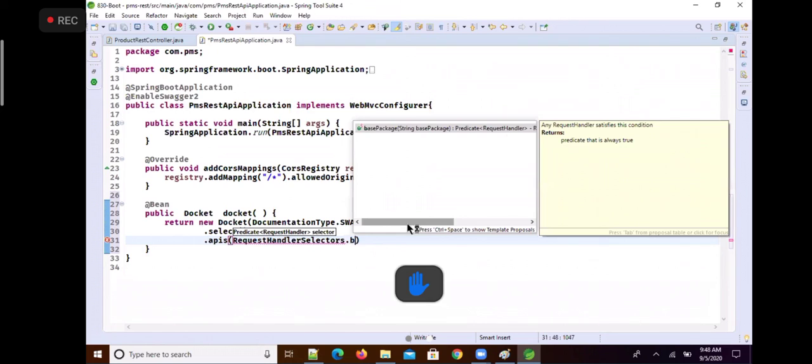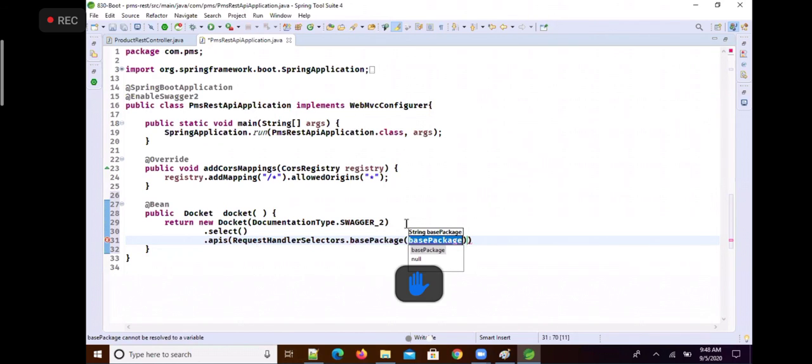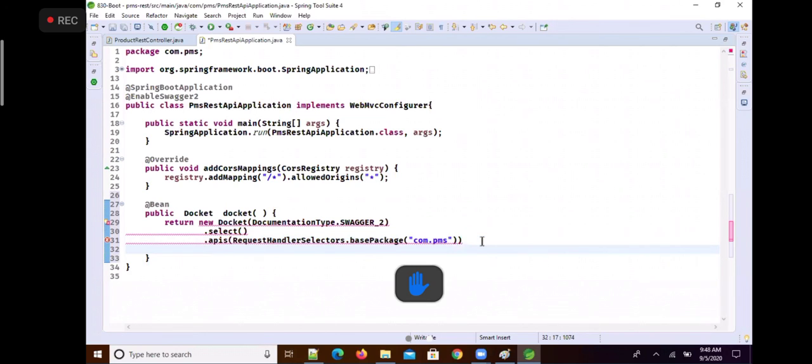Dot, there is a method called base package. See, we have a base package, something like com.pms. Here this APIs method tells where to search for REST controllers. Base package name com.pms means what? Swagger is going to search for this com.pms and all its sub packages to find where is a REST controller. So where to search for REST controllers in a base package called com.pms.